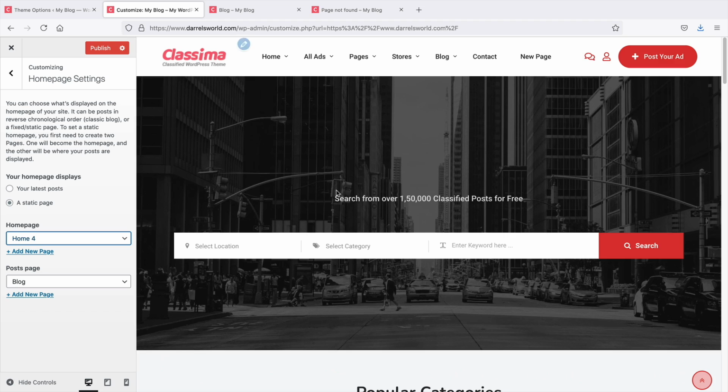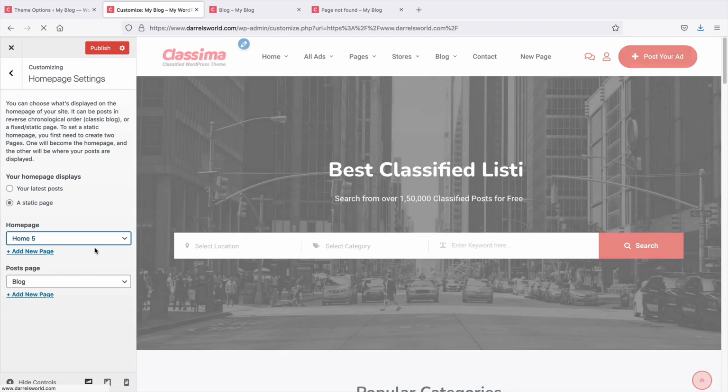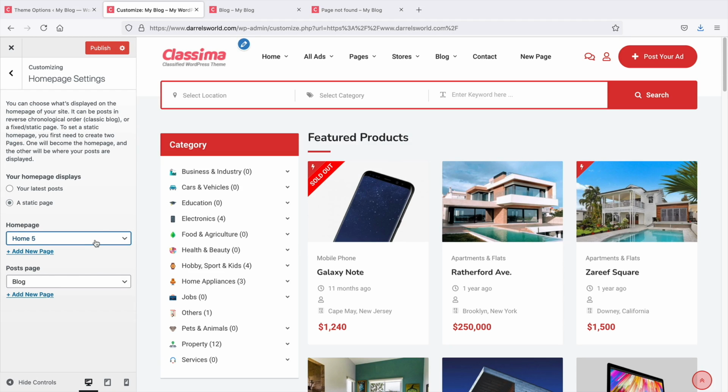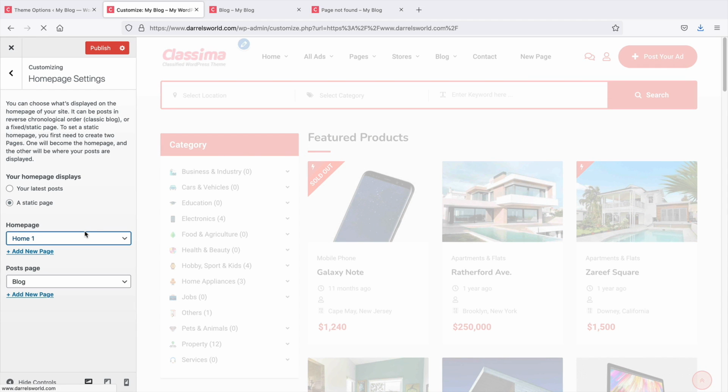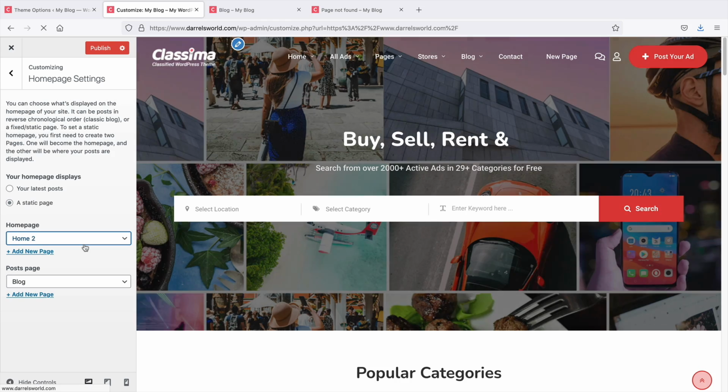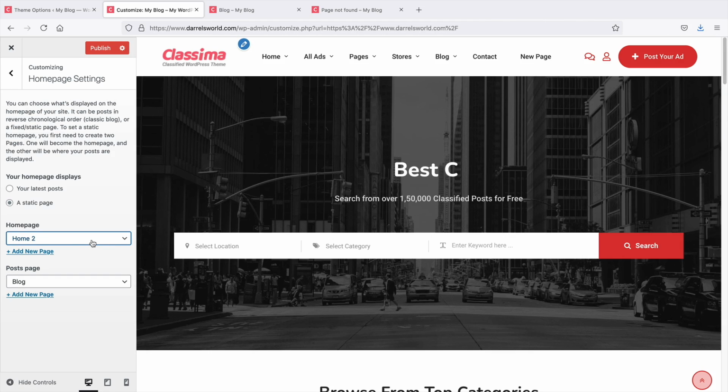Don't worry about that map. We'll talk more about Google Maps at the end of this video and how to integrate geolocation and all that cool stuff. But we'll just use one for now, guys, but I do like number 2 the most, I think. Let me know in the comments what you guys think. I think Home 2 is actually pretty nice.